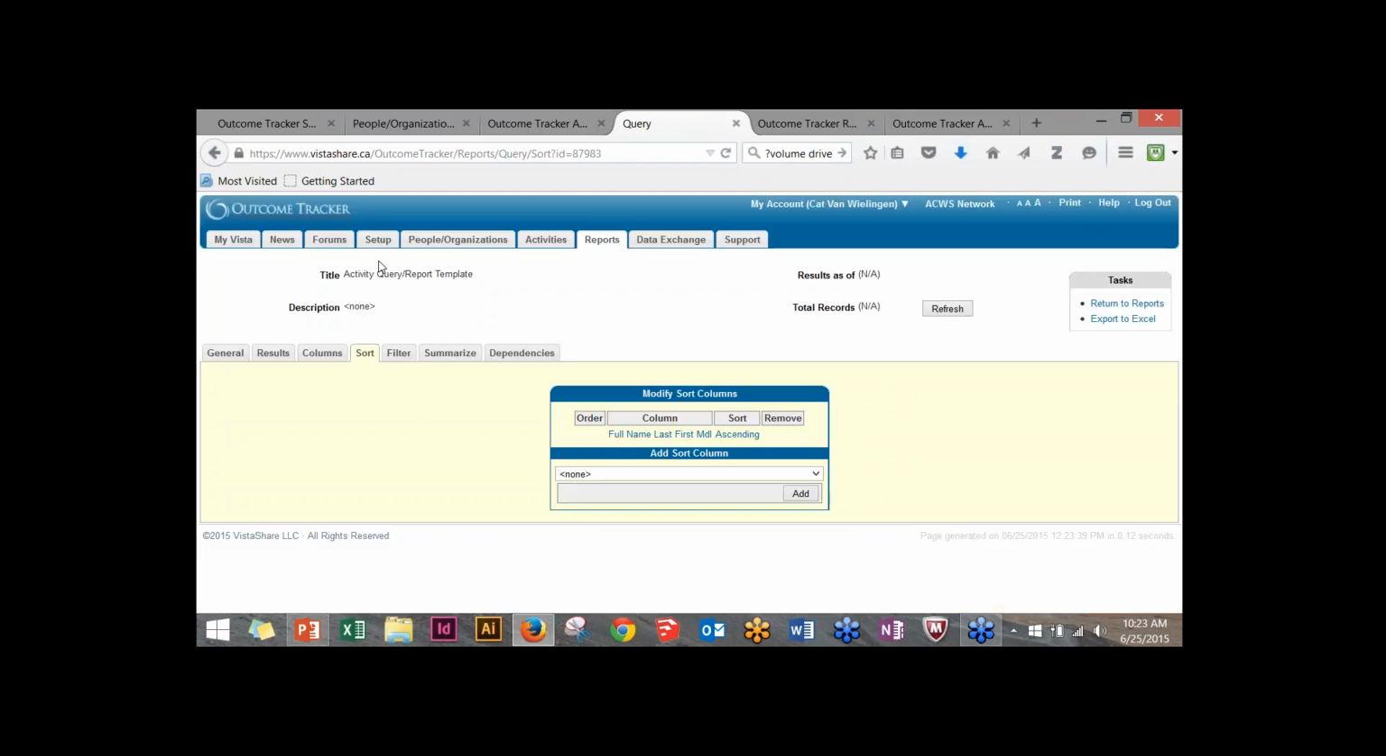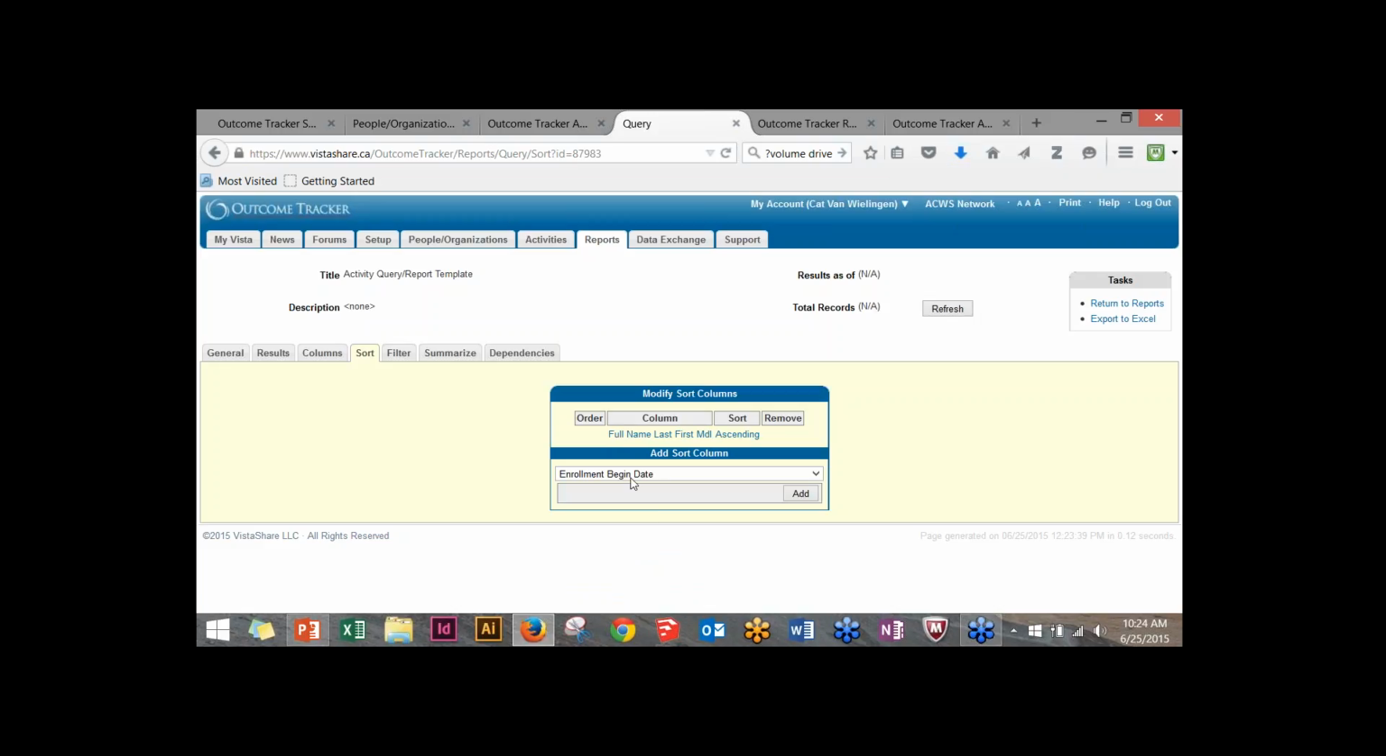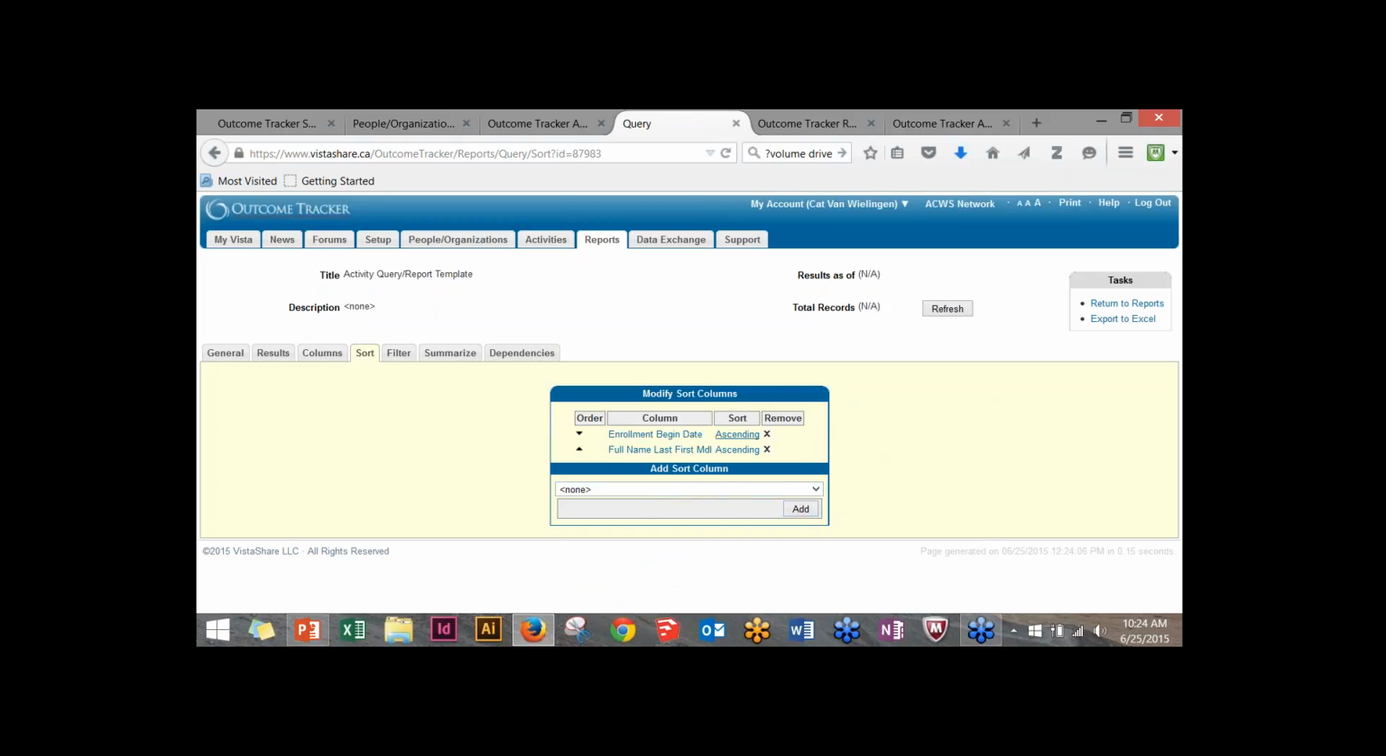So the default sorting option here is that it will look at the names for all of the enrollees in ascending order, so in alphabetical order. But I may want to look at them based on when they were filled out. And so what I could do is add an enrollment begin date, choose add, and then it prioritizes them for me. So it's sort of like a two-level sorting function now. So first I'll sort by the enrollment begin date, so in chronological order. But if I've got two on the same day, then I'll get them in alphabetical order.